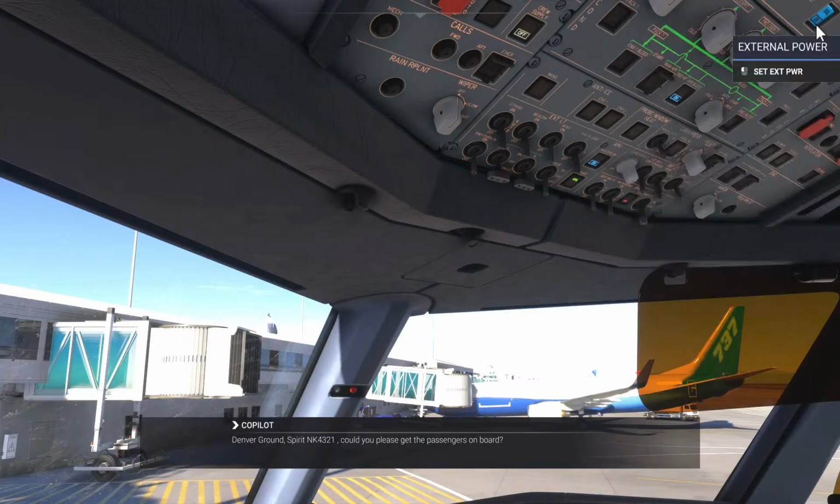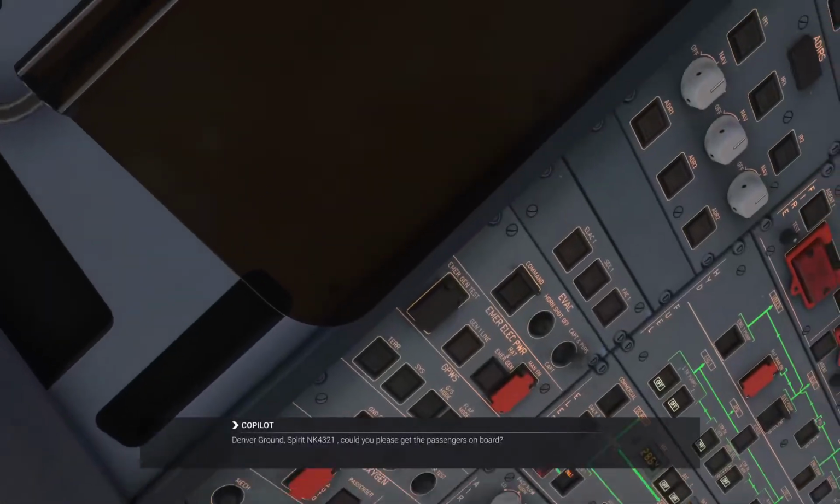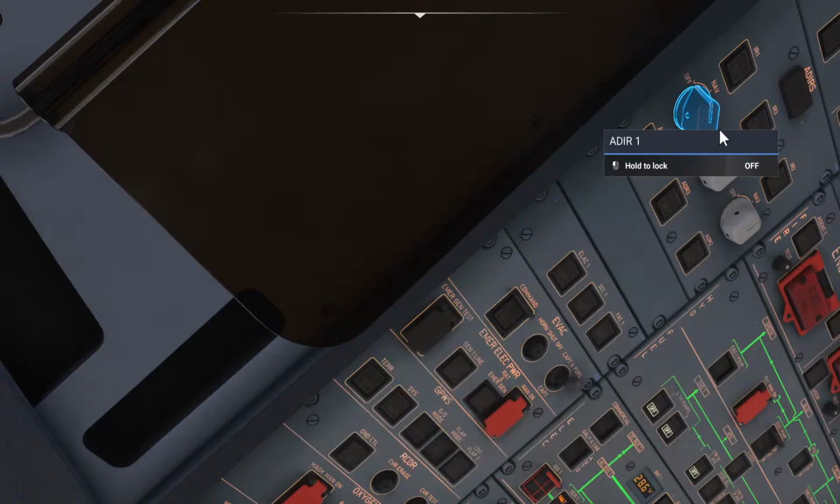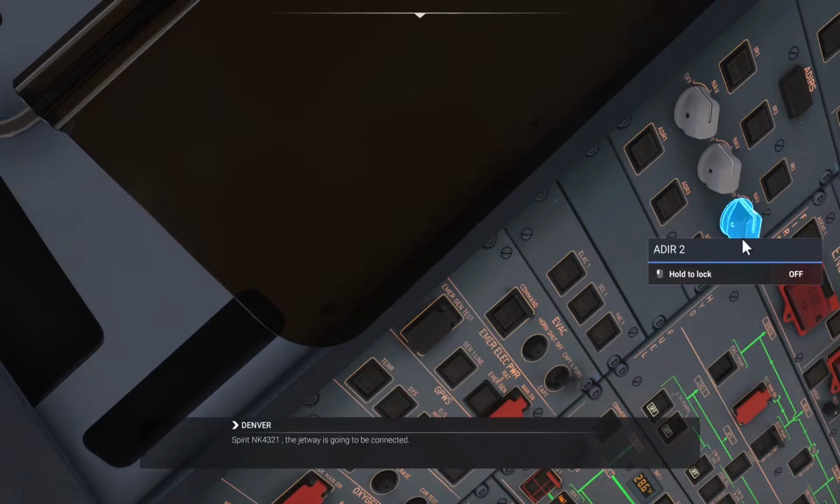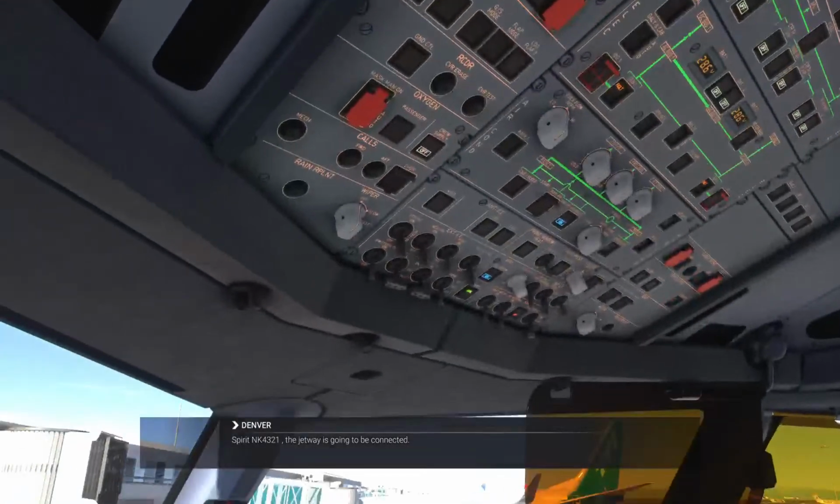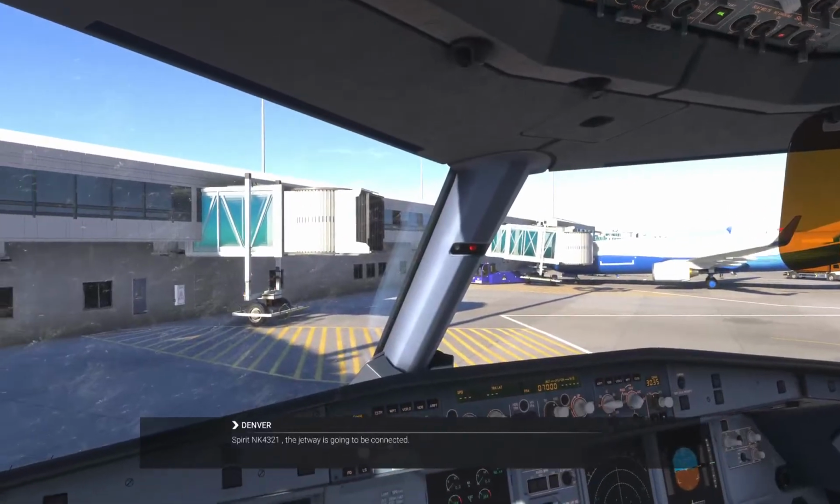Denver ground, Spirit November Kilo 4321. Could you please get the passengers off board? Spirit November Kilo 4321. The jetway is going to be connected.